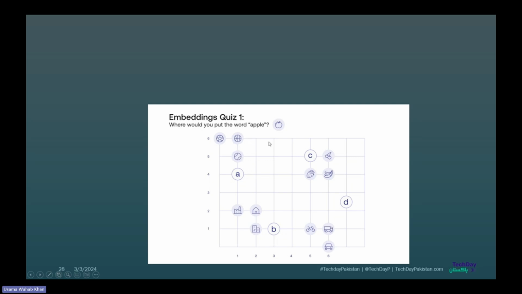So definitely apple is in a round figure. I could put apple here, but at the same time, it's a fruit, and it's also not anything like that. So I might put an apple somewhere here.